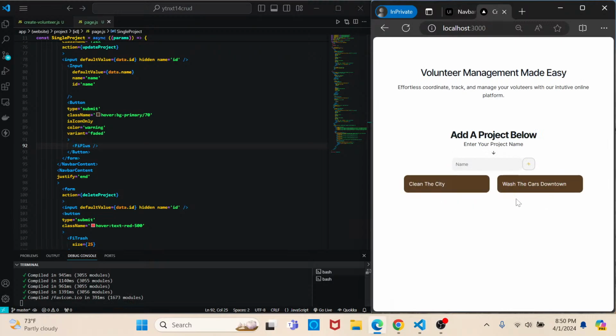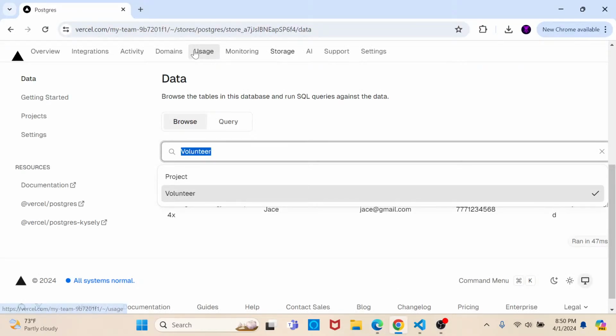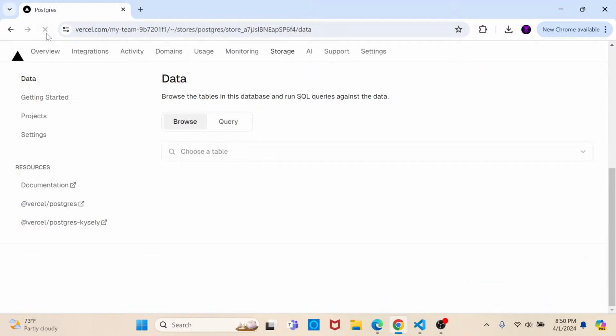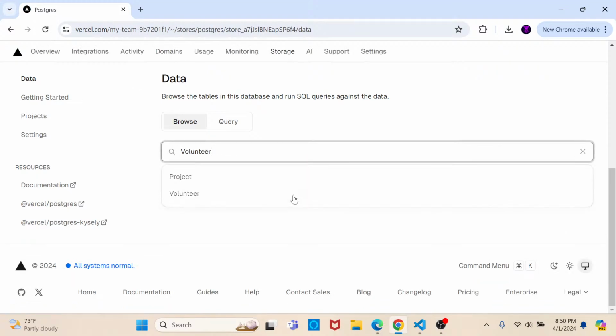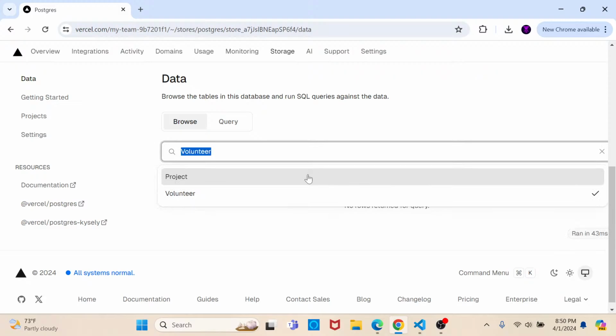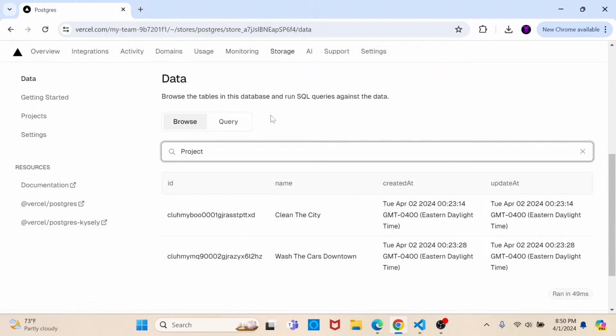If we save the file, let's just click on delete volunteer and see what happens. You see that we are redirected back to the home page. We do not get any errors in the console. If we go to the database and refresh it, we'll see that we have no volunteers, but we still have 2 projects.